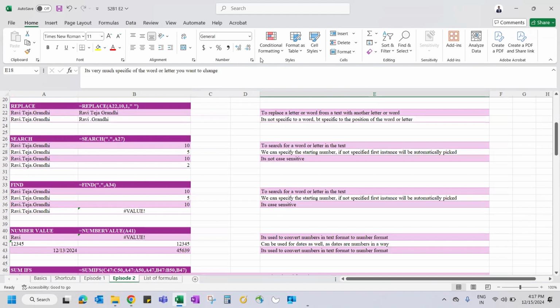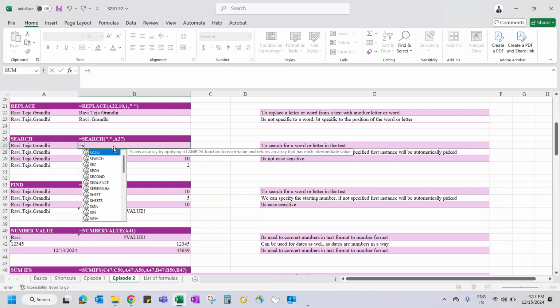And the next option we have is again like SEARCH and FIND. Again, these two look very similar. In normal English, if you say search or find, it doesn't matter, right? But here we have a difference again in Excel, both in the syntax and the uses. So let's see what the difference is between both.